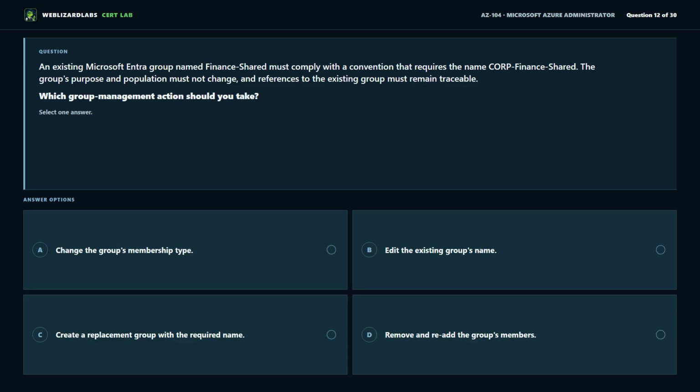Question 12 of 30. An existing Microsoft Entra group named Finance Shared must comply with a convention that requires the name Corp Finance Shared. The group's purpose and population must not change, and references to the existing group must remain traceable. Which group management action should you take? Select one answer. Change the group's membership type, edit the existing group's name, create a replacement group with the required name, remove and re-add the group's members. Lock in your answer.